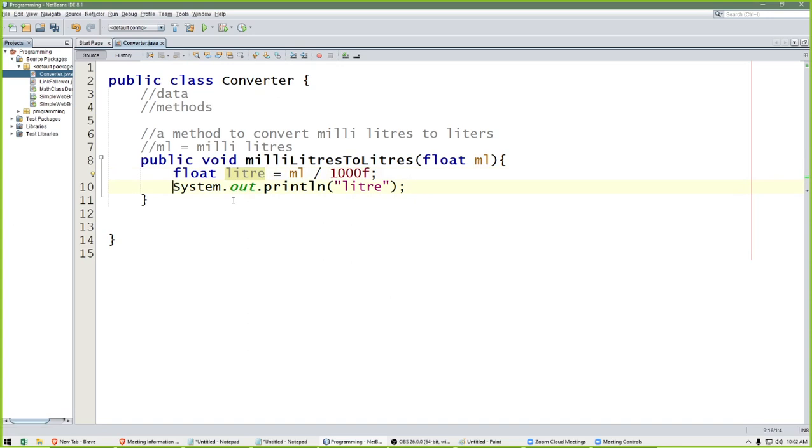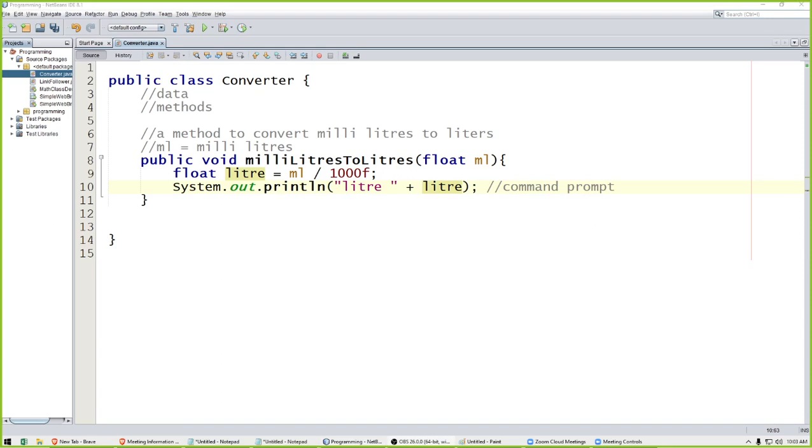Then we have two options. The first option is we just say liter, and if we say plus, if you print the value here, then again this is command prompt, right? You are not always going to build a command prompt app. We use the command prompt only for testing and learning purposes of Java, and sometimes for troubleshooting and debugging. Apart from that, you will not be using the command prompt much.